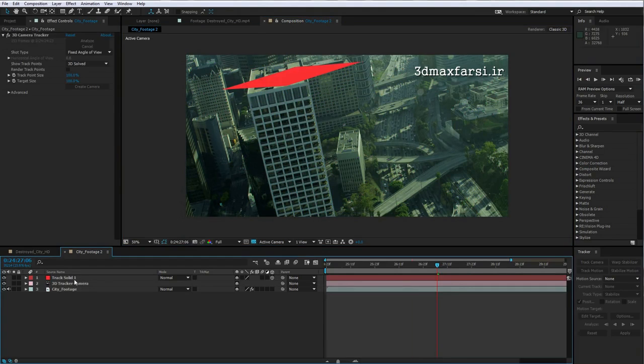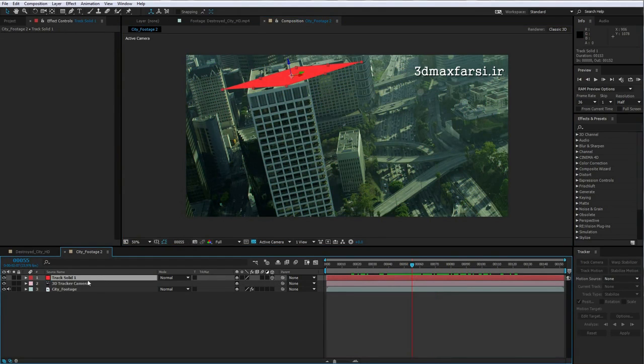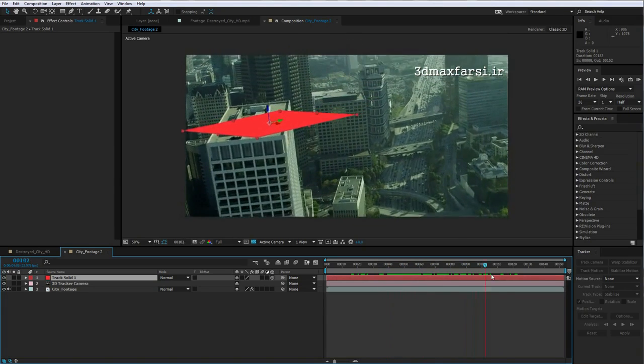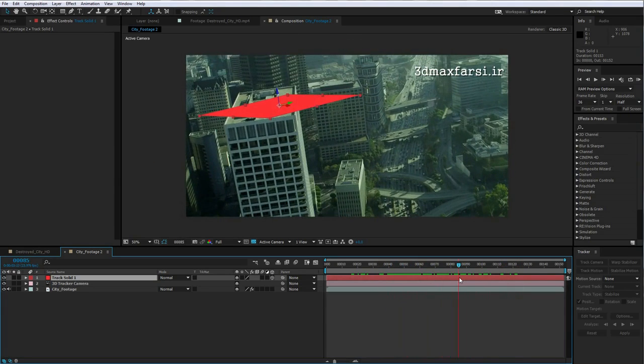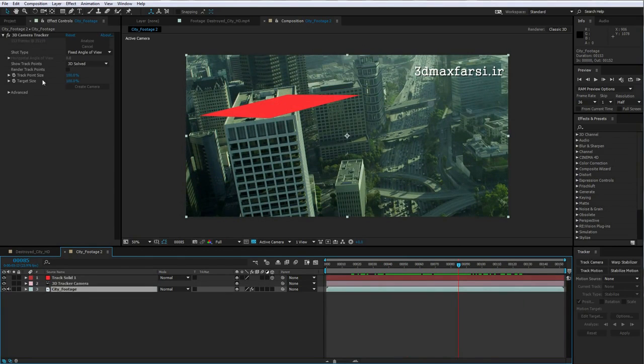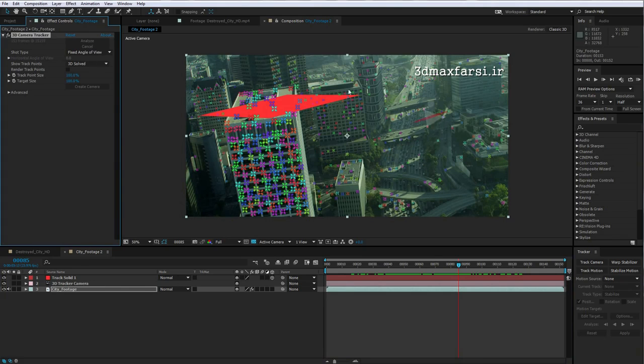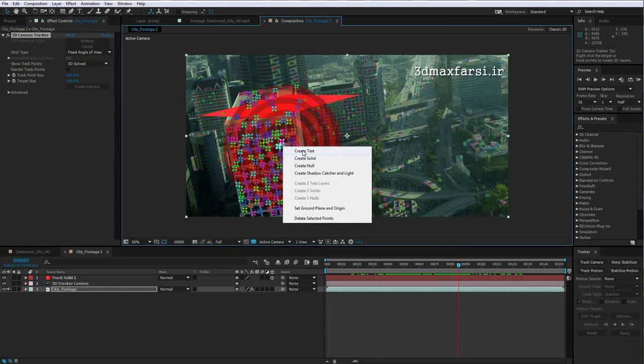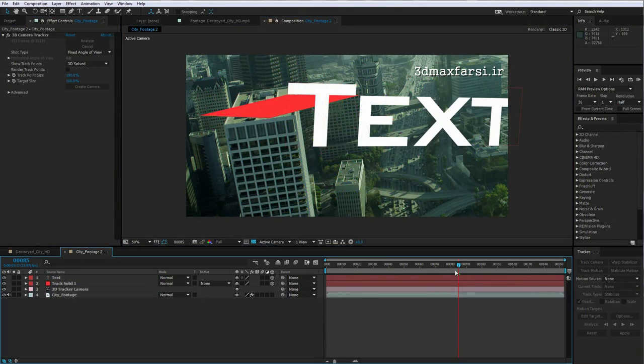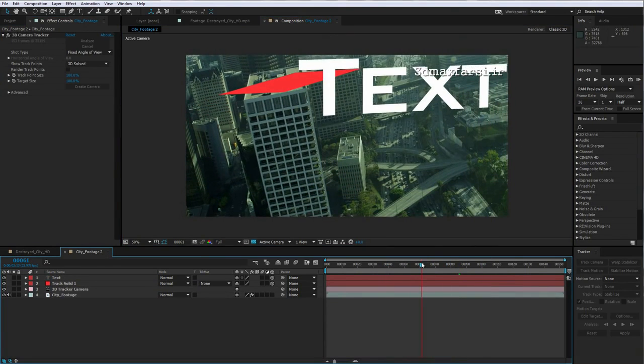All right, so now you see a red solid that's 3D and our 3D tracked camera. So if I scrub through this, you can see the red solid stays on top of that building as if it's really in 3D space. So if I go ahead, click on our footage, click on the camera tracker again, we can bring those points up. Now, another example is I could come in here, right click, create text, and now I've got 3D text floating in the air. So once you have this set up, you can really start to do a lot of fun things. I'll go ahead and just delete this.